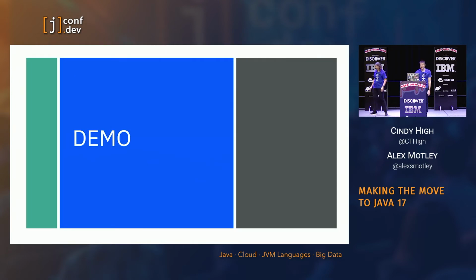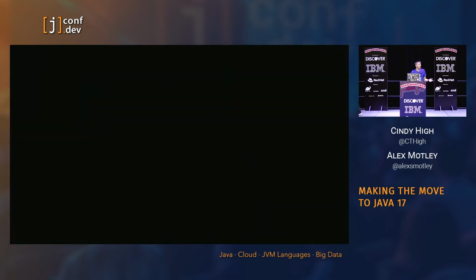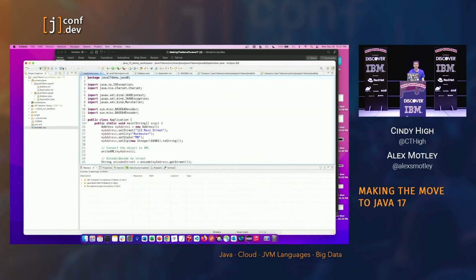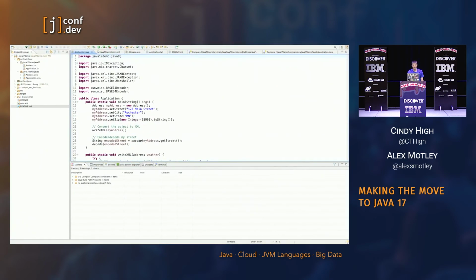No problem. So now we want to actually show off some of these tools that we've been talking about. Rather than just tell you about them, we want to show you how you can use them. So I'm going to pull up an application that I have, a simple application, but we'll still walk through it. It runs on Java 8, and then we're going to use the tools to migrate that to Java 17.